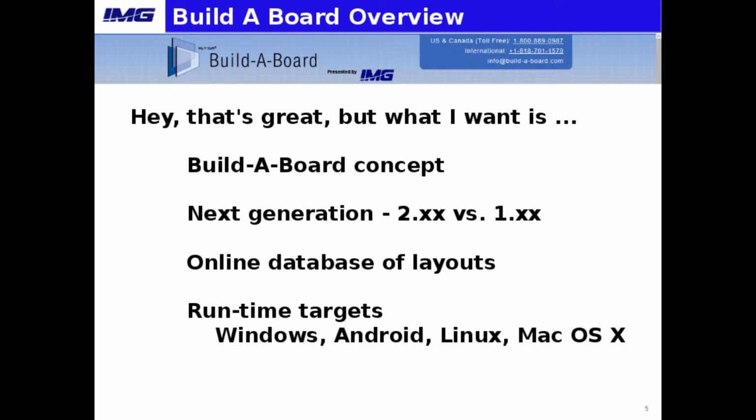Because operating systems and device form factors have constantly changed, the design incorporated a generalized approach so different runtime devices could be targeted. This is what we call the next generation, and it is the 2.x version of the software and keyboard data. Along the way, the online database of layouts was created and is now ever-growing at buildaboard.com. Current runtime targets include all Windows versions, Android, Linux, and Mac OS X.